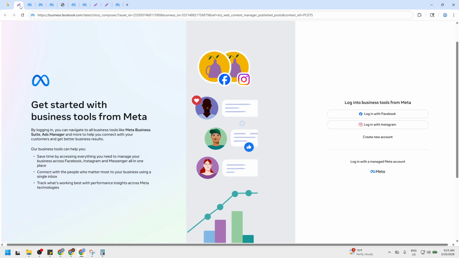Once you're on the correct page, sign in using your Facebook or Instagram credentials. Use the account that's connected to the business assets you manage. If you have security prompts like two-factor authentication, complete those as usual.